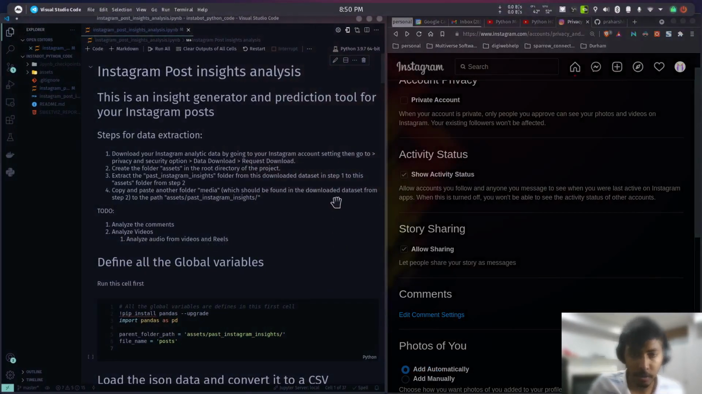Hello everyone. Today I'll be attempting to give an overview of a small piece of code I've written to predict the Instagram post analytics or engagement that you might get if you do a post at a certain time with a certain color palette, etc. And in this code I've used machine learning using sklearn with decision tree.